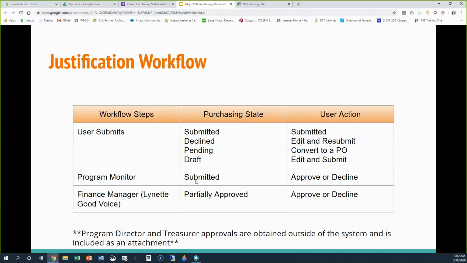So the first person it stops to is it's submitted to a program monitor. And they can review the attachments, the justifications, all that kind of stuff, make their decision. And if justification says partially approved, the final approver is the finance manager. So we would know it's going to be one of these 2 steps during the approval process. It'll either say submitted or partially approved. So if it says partially approved, we know we're waiting on the finance manager to give the approval for it to go on to accounts payable to become a check.